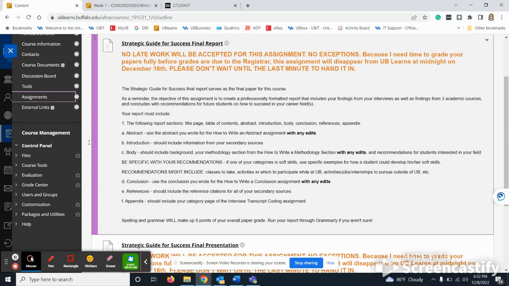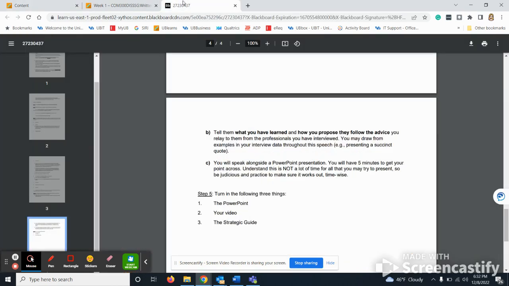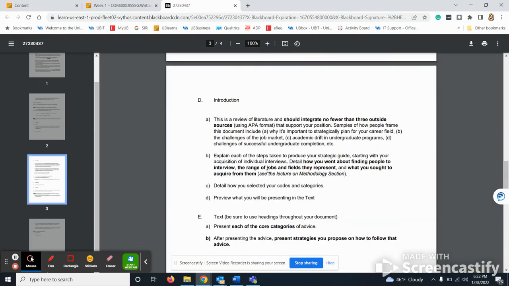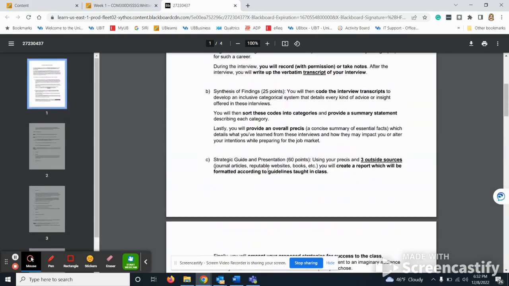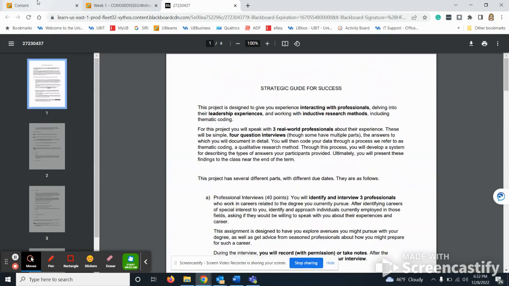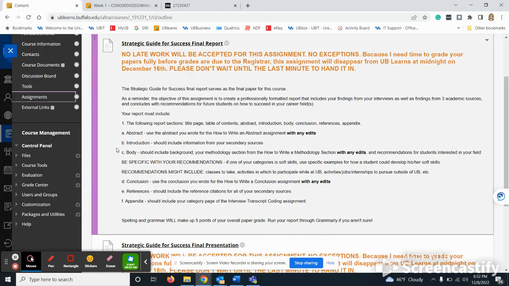Okay, so let's just go over what I'm expecting for the Strategic Guide for Success final report. It's going to have the following sections: title page, table of contents, abstract, which you've already written. You're just going to edit that. I'll speak more about that in a second. The introduction, the body paragraphs, your conclusion, references, and appendix. And again, there's more information about what I'm expecting in each of those written out in this assignment overview that was posted back in week 1.